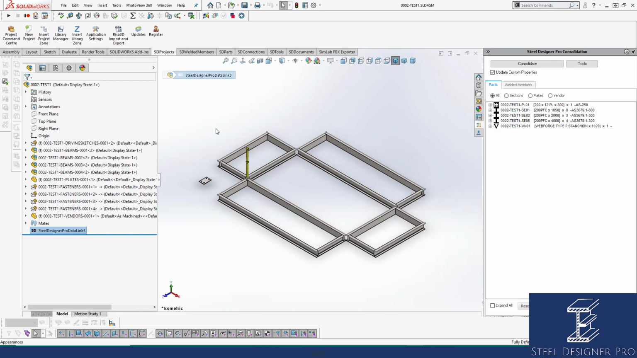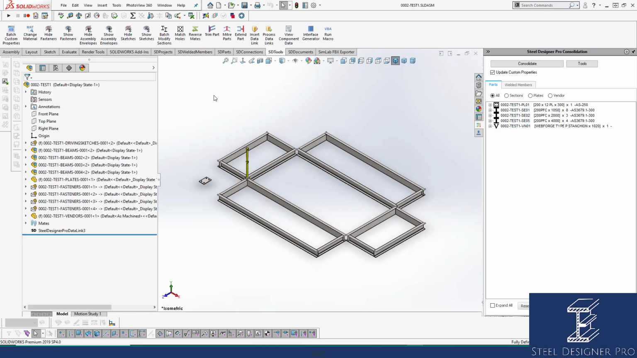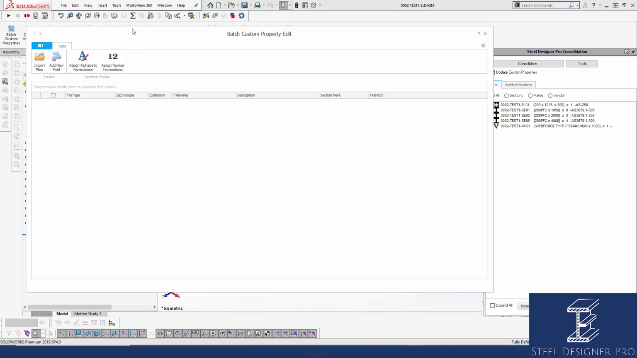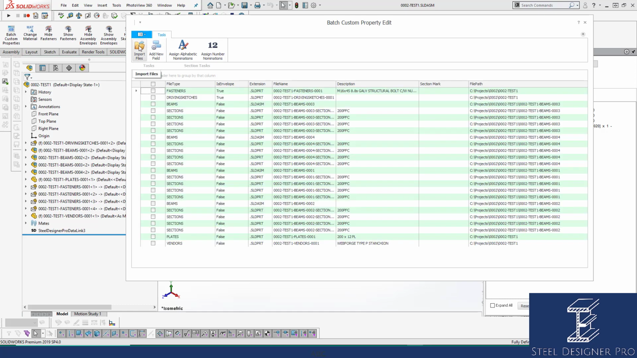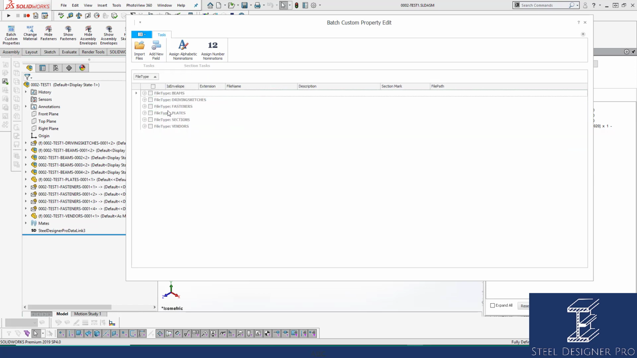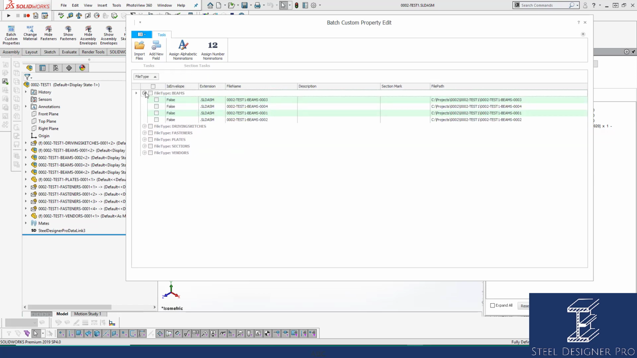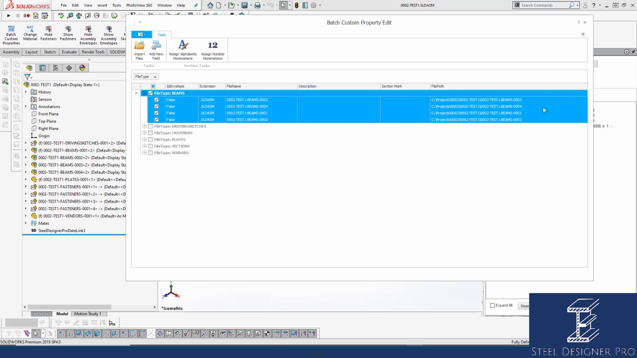I think that pretty much covers the required data. If you want to add more data to any of your files, we have a tool that allows us to batch add data. So if you go to batch custom properties under our tools and select that, click import files, and now in this particular interface we can select which files we want to add extra data to. So we can grab the file type head, grab the beams and expand that out, and in every beam I'm going to add another bit of data.